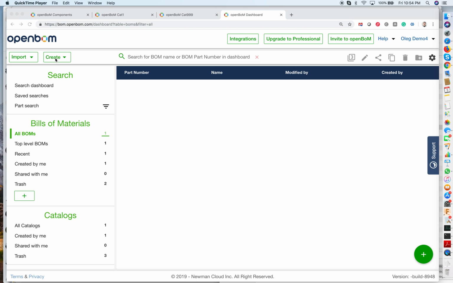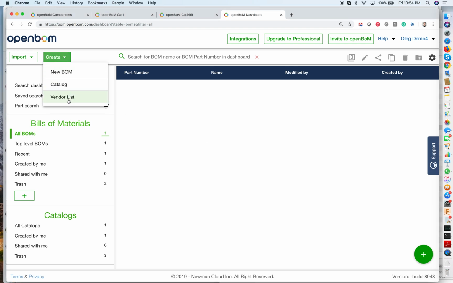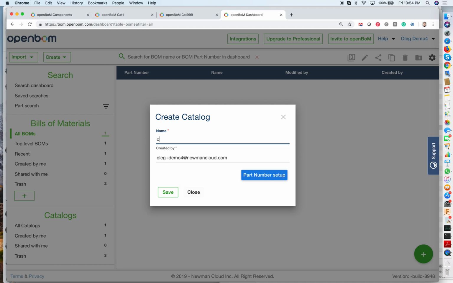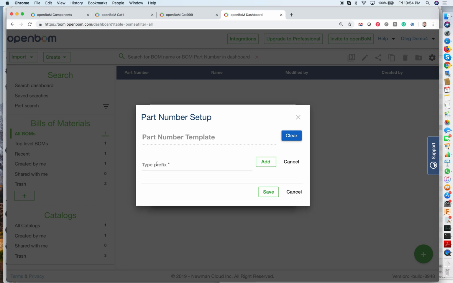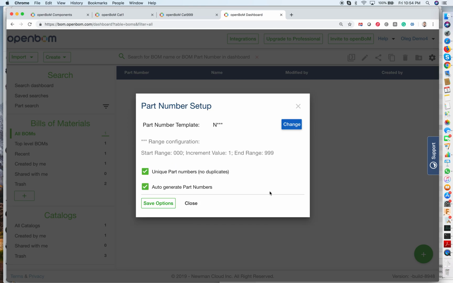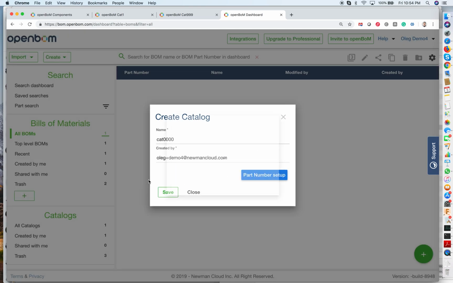So let's create a catalog first. I create a catalog, I call this catalog by the number, and I can create a simple part number setup. That's the prefix, and this is the range of part numbers. That's everything that I need to create an empty catalog.